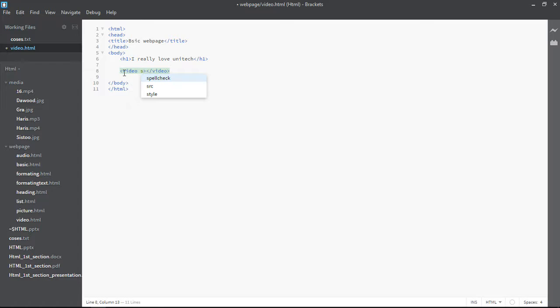You have to pass the src attribute. When we pass the source attribute, we give it a location. So we come here and we say media. Which video do we want? Do we want harris.mp4 or 16.mp4? We give it that one. When we Ctrl+S it, that is, save it, and we live reload it, this is what you will get.